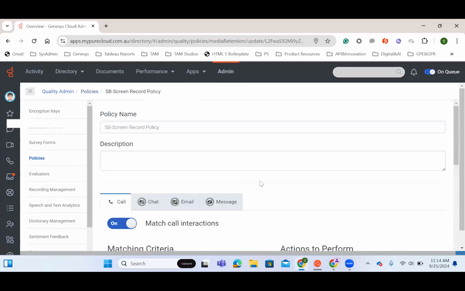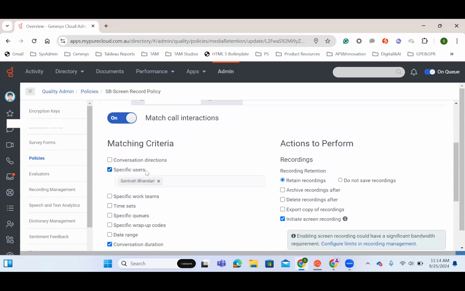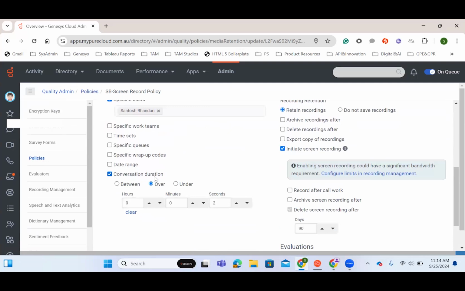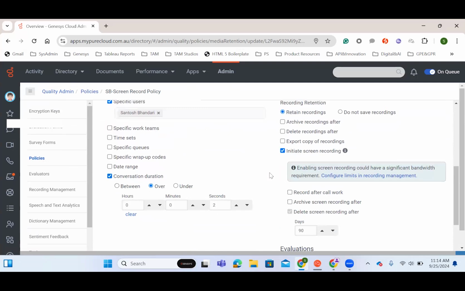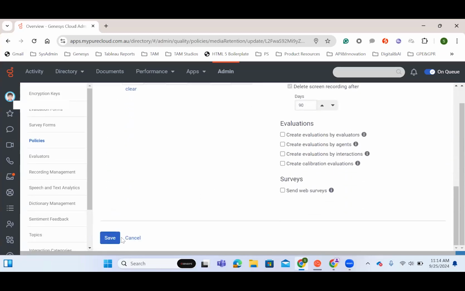If you look at the screen record policy, the matching criteria is voice call, and then for specific user Santos Bandari, and the conversation duration is over 2 seconds. And under the actions to perform, we have set up initiate screen recording. This way, we have set up the policy.